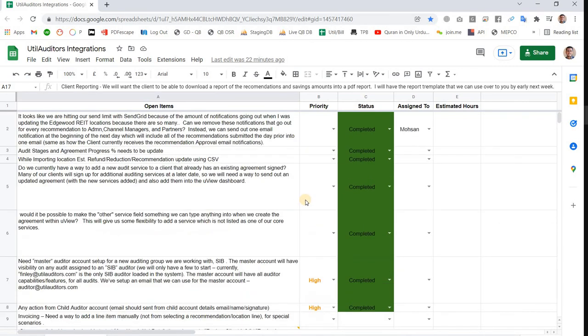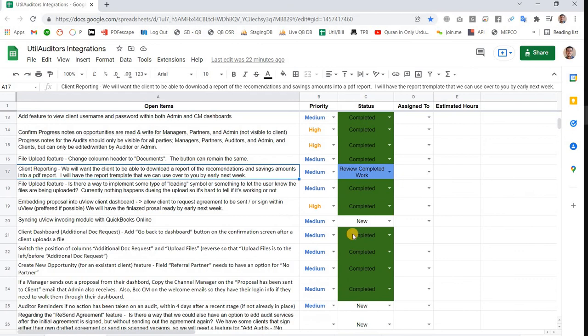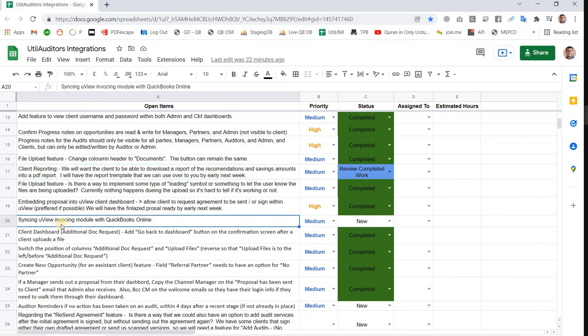Many of the open items are completed. Just a few are left, which I think have some questions. The major one left is the QuickBooks integration. So after reporting is finished, when you give me the go-ahead, I will deploy it to live, and then I can start work on the QuickBooks integration.